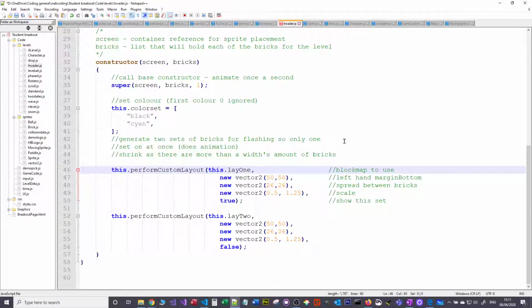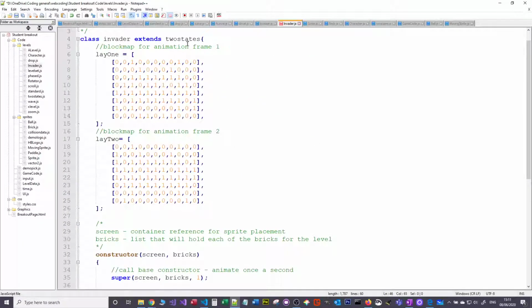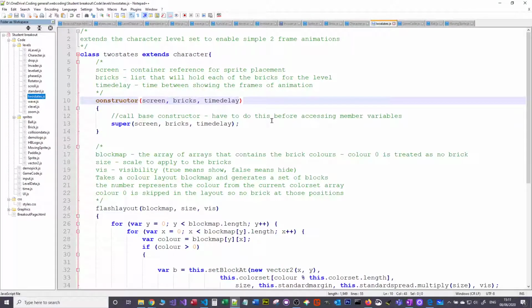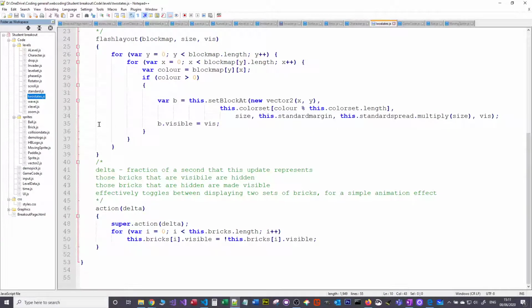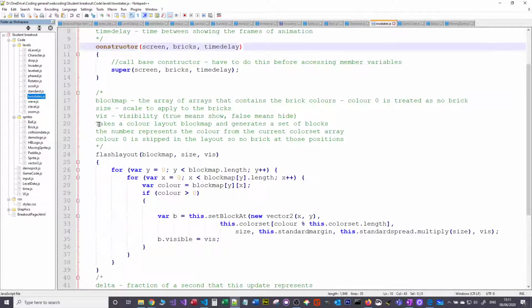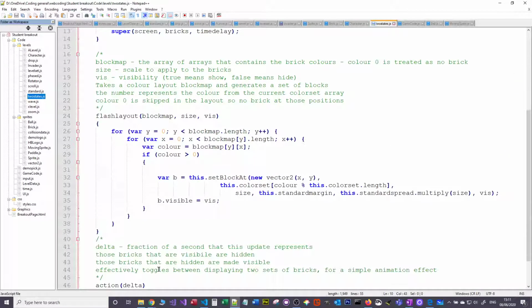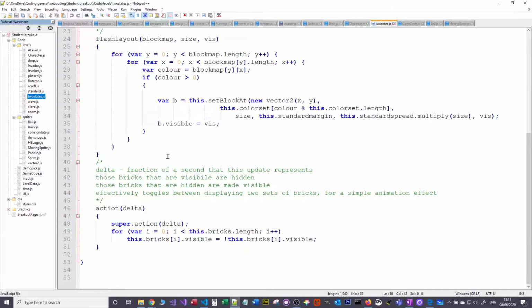So at the minute, the invader is using two states. So let's just have a look at two states. Let's load that up first. Two states uses the carrot thing and sends the bricks on to the character. And there's not much else in two states. It's got this layout thing which we're not even using now, and I could effectively get rid of that. But it's got this action thing.